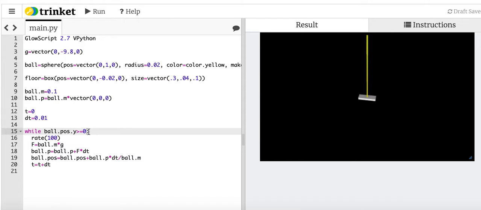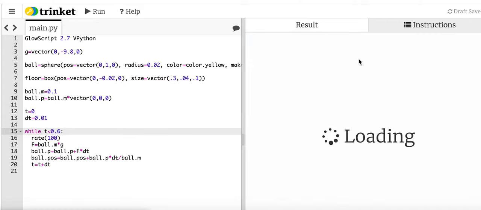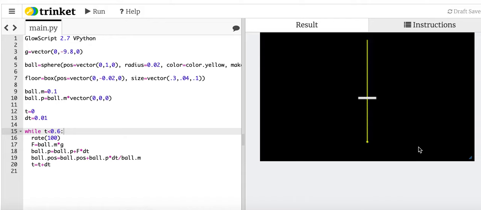Okay, let me show you one more thing. Let me go back here. Actually, I'm going to show you several things because I can't stop. T less than 0.6 colon. What the heck? It went right through the floor. It went right through the floor, yes, because this is just a computer. It does whatever you want it to do, right? I never told it to bounce when it hits the floor. I said just update the momentum.